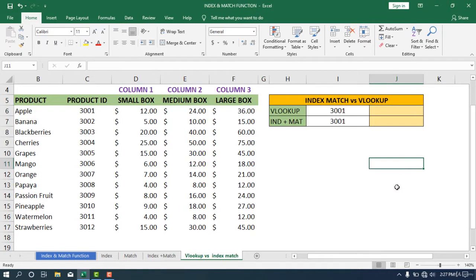Now we are going to look at the difference between the VLOOKUP function and the INDEX and MATCH functions. You know well that the VLOOKUP function is used to retrieve data from a range to a particular cell. The INDEX and MATCH functions can also do that. We can retrieve data from a particular range to a particular cell, right? What is the difference between VLOOKUP and INDEX MATCH?